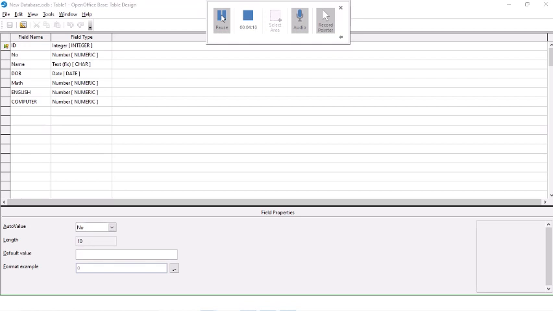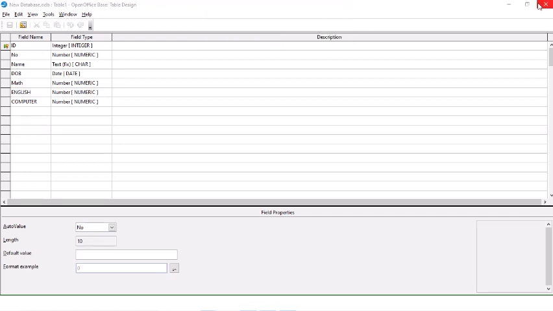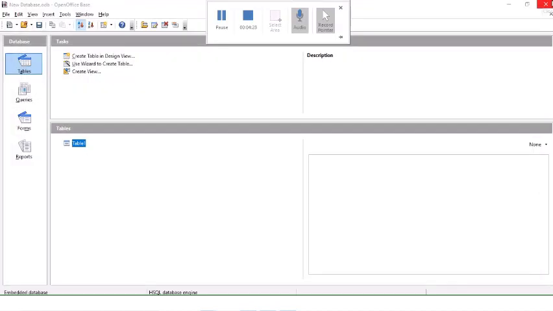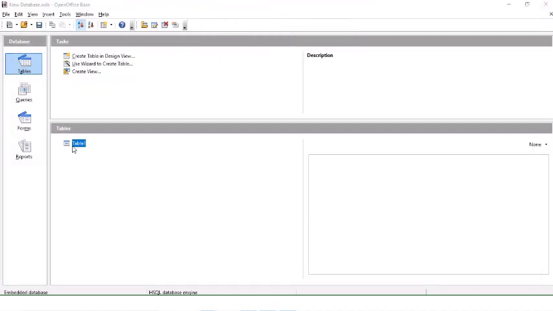So here we have a table, we had designed our table. Now let's enter data. So how can you enter data? Simply you have to close it. Once you close, you can observe that in the tables you will get your Table 1. Now simply you have to double click on the table.